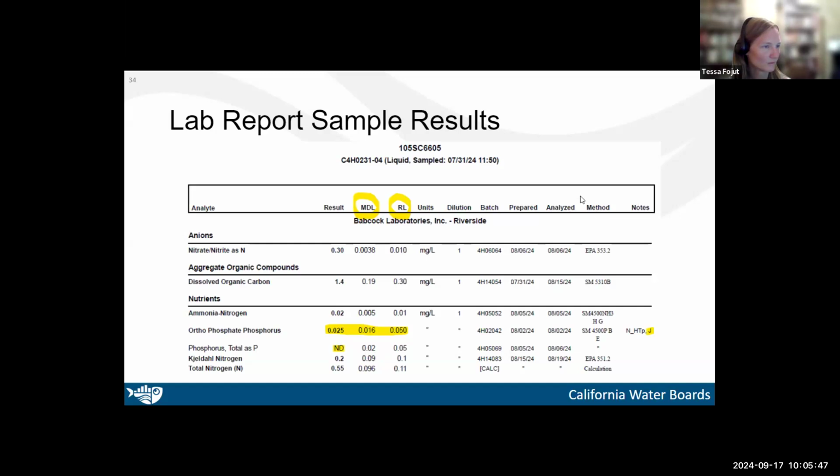And we like that they report the dilution, because if the dilution is higher than 1, then that's going to change your MDL and RL. That's going to raise those. It's also always good to have the method reported so you know exactly what they're using.